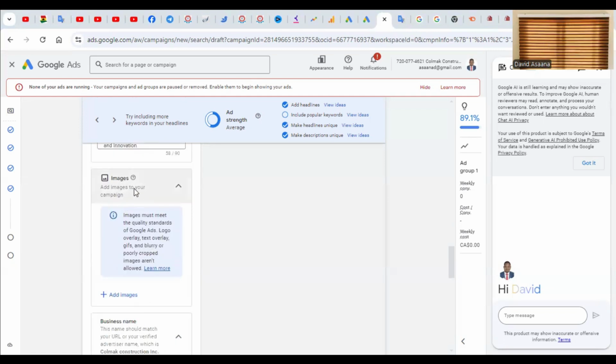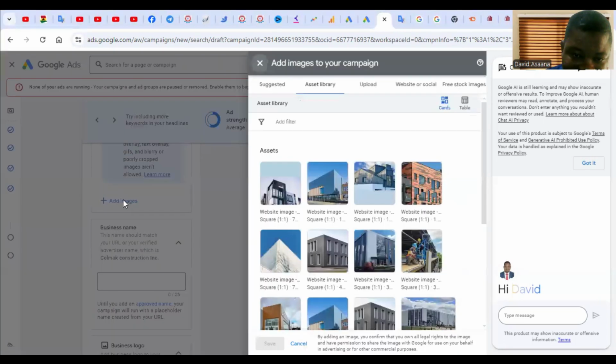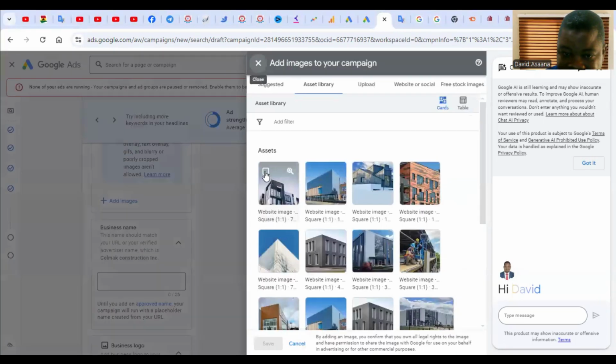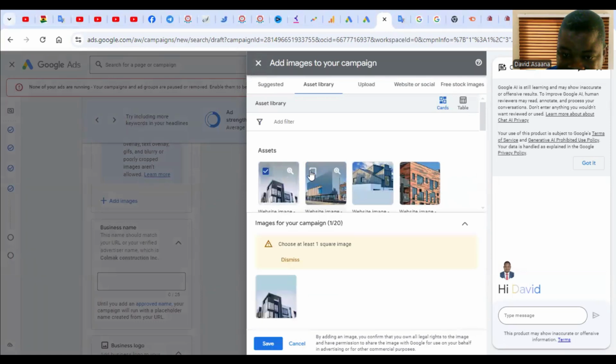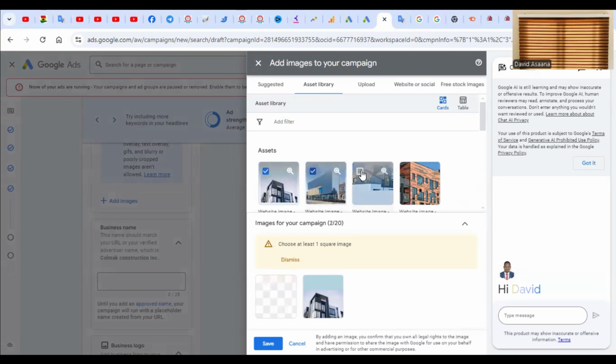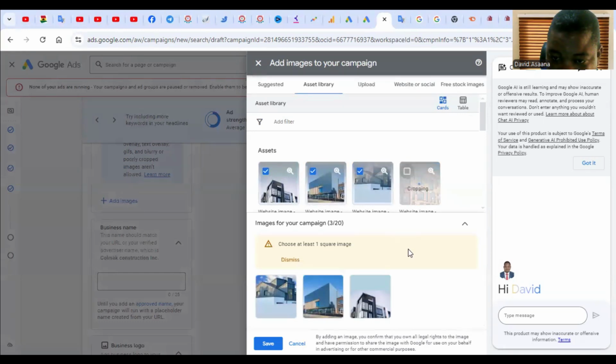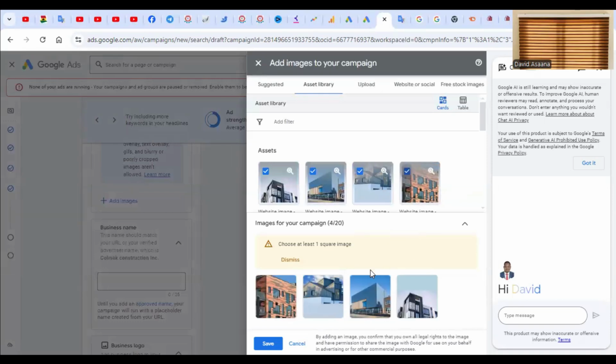Then you come here, and they'll ask you to add images. So add images to your campaign. It says images must meet the quality standard and all that. So you click on the plus. I already added a lot of images the last time. If you want to add images, just select them.